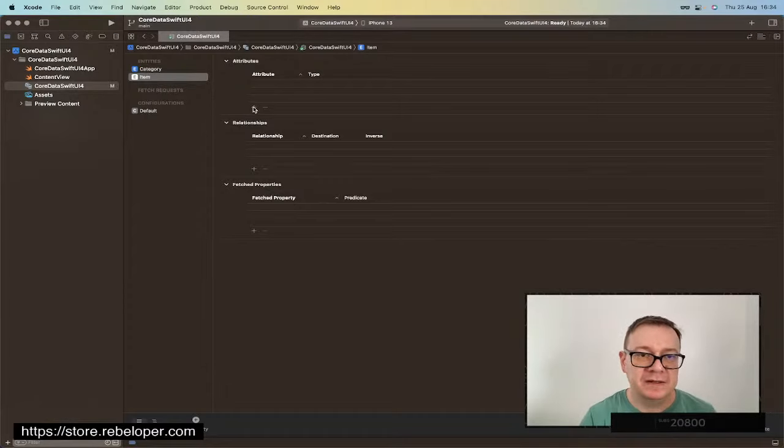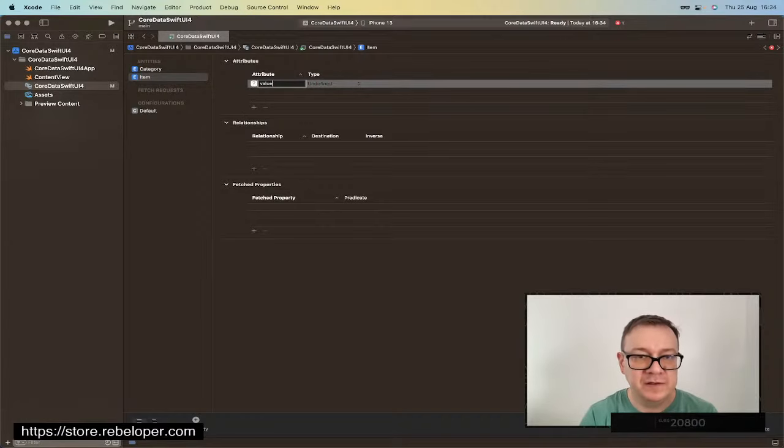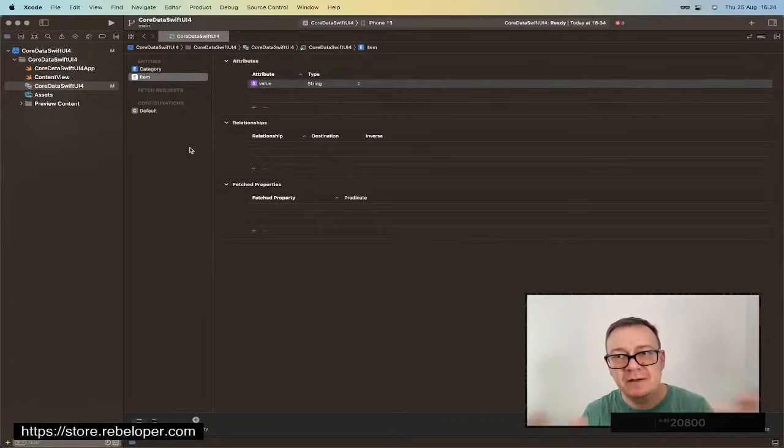And the same goes. Let's just have value as the attribute of type string. Okay, so now that we got our two entities created, we want to create a connection between those. And when you are creating these relationships between your entities, you want to think of your data set. How will it look like? In our case, we will have categories, and each category will have multiple items. And yeah, basically that's it.